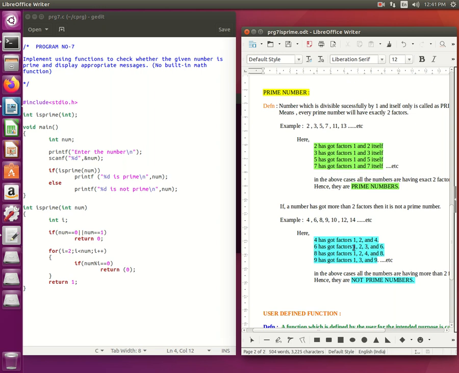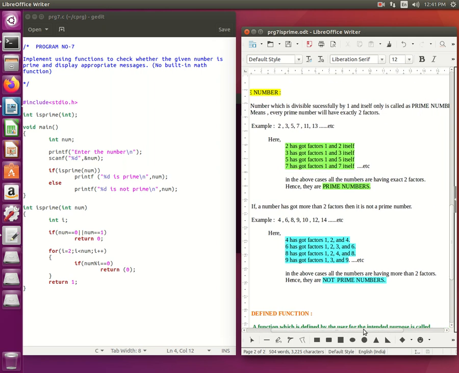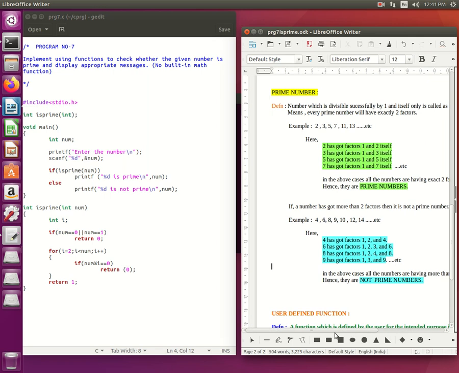That means it has got factors other than 1 and itself. Okay, so 8 also has 2 and 4 in between, and 9 also has 3. So that is the reason why these numbers are called not prime numbers. In the above cases, all the numbers have more than 2 factors, hence they are not prime numbers. Okay, so this is the definition of a prime number. Now I think you understood what a prime number is. So any number if you give, your program has to tell. Suppose if I give 2, your program has to tell 2 is a prime number. If I give 4, 4 is not a prime number. If I give 10, 10 is not a prime number. If I give 11, 11 is a prime number, something like that.